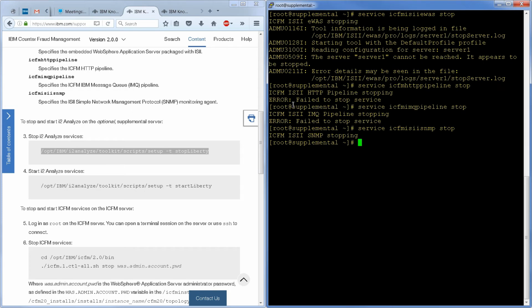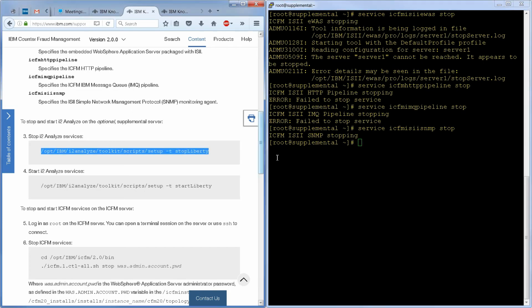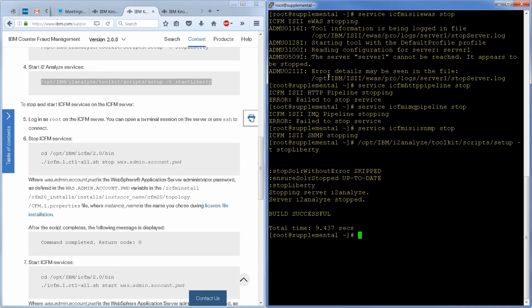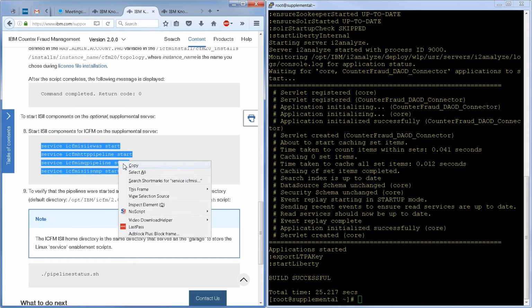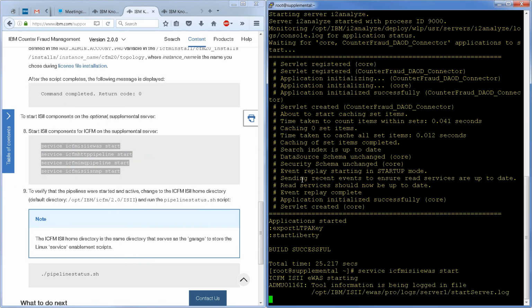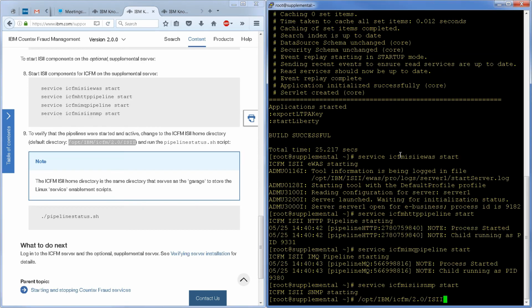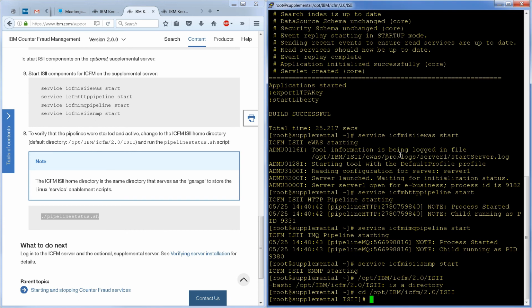So now let's do a copy and paste on this command. And that just shuts off I2. Now let's imagine you have restarted ICFM, and now we're going to start things up. Now copy and paste these commands here. Then cd into this directory, and then run this pipeline command.